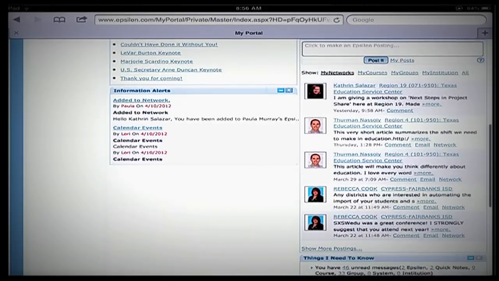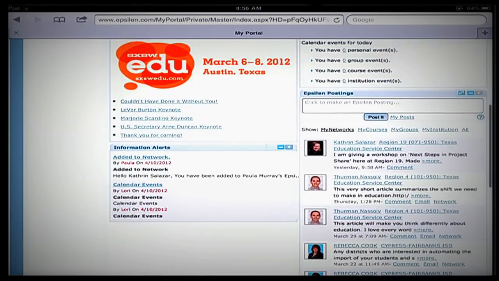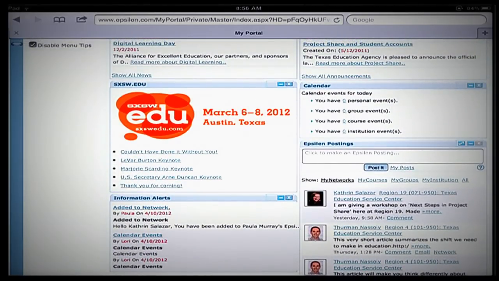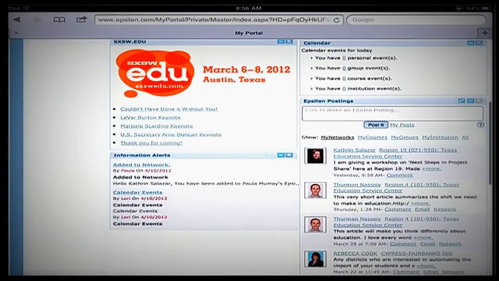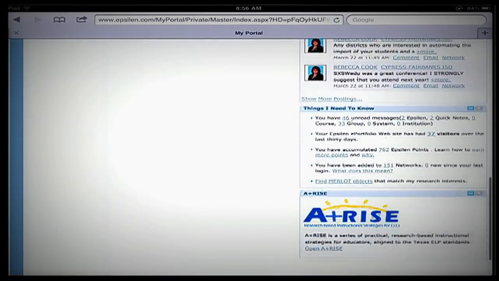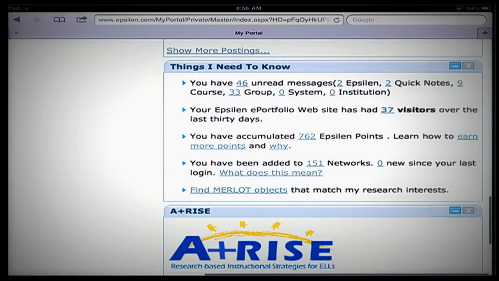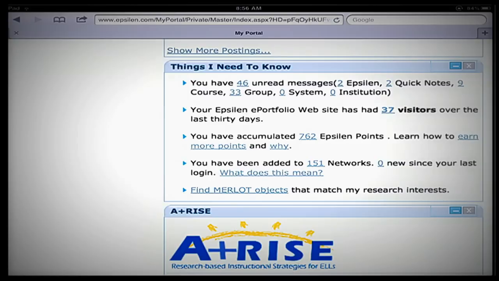All right, now we've covered how to change your password, how to transfer institutions in Project Share if you decide to leave a school district and join another, and we've covered two gadgets: the PlusRise gadget, which definitely doesn't work on your iPad, and how to make some Epsilon postings. The last gadget I want to cover today, and it's the one I use the most, is something called Things I Need to Know. This gadget offers a quick summary of what has happened inside of Project Share since the last time you logged in.